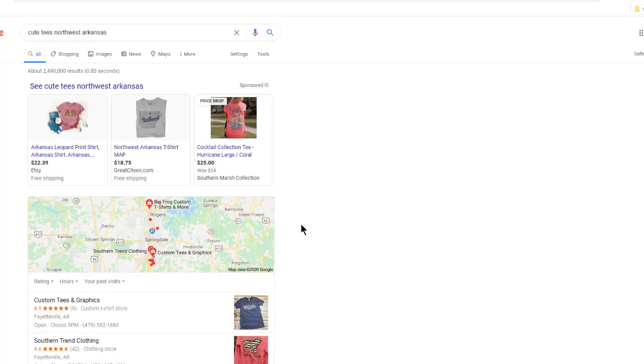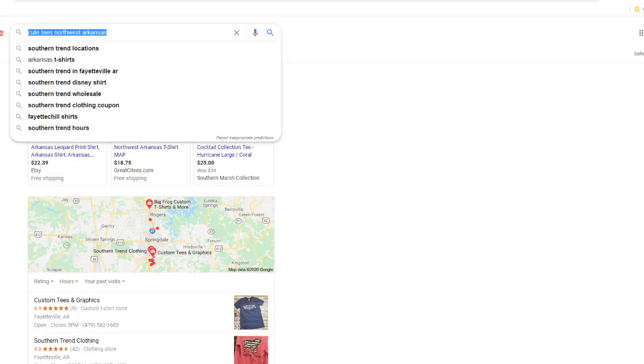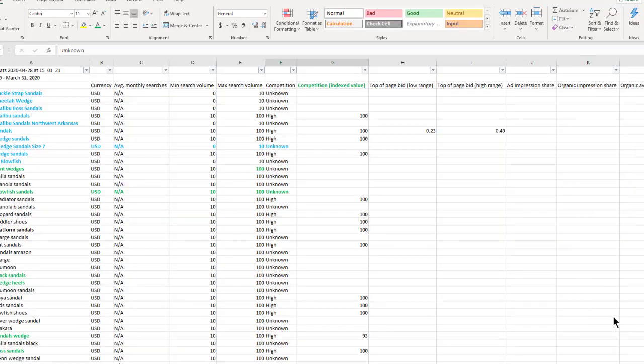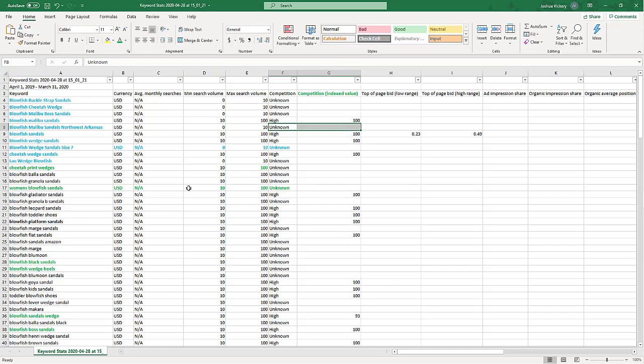But so what you've seen here is, what are keywords? What are keyword phrases? What does it look like when it comes to head term and long tail and transactional? But real quick, we'll go to the current topic at hand here. So what you're about to see is a list of the common keyword phrases in the Northwest Arkansas area of folks when they're searching for Blowfish Malibu sandals.